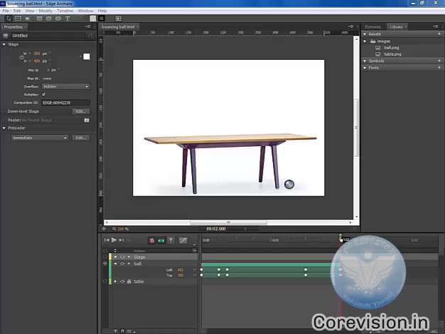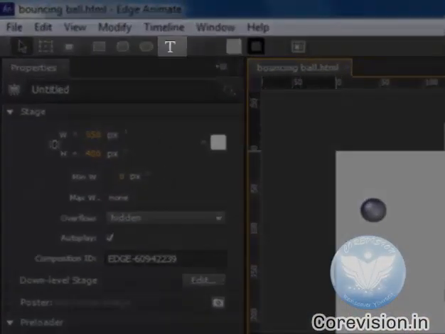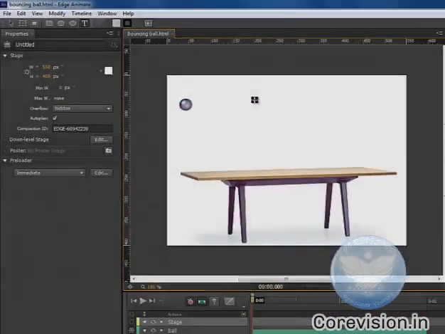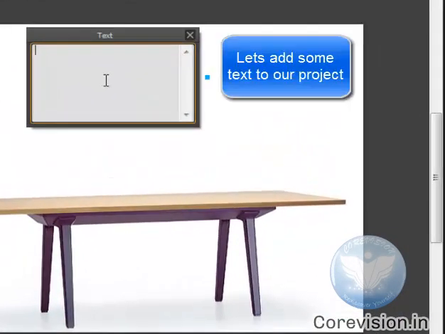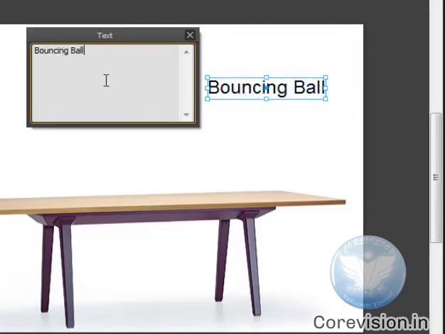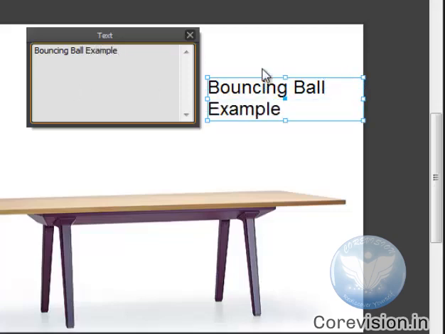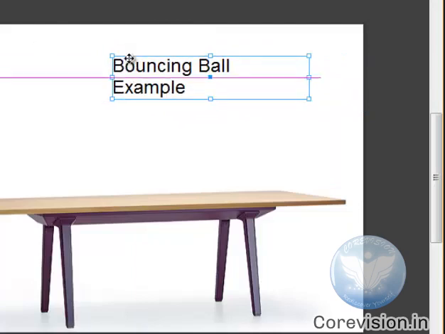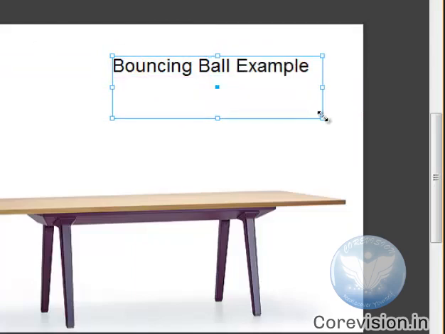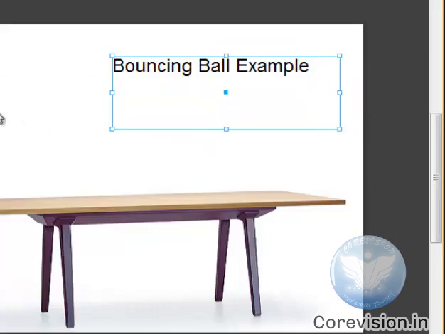So first of all, we will add a text here, and for that we will use this text tool and we will place it out here. Just say that's it. Now we want to place it just like here. Make it a little bigger, and that is it.